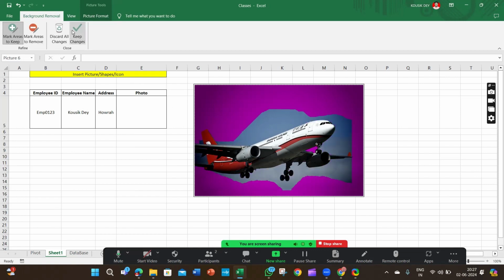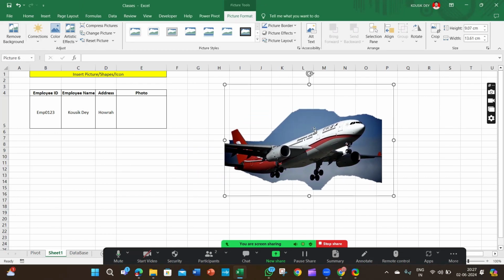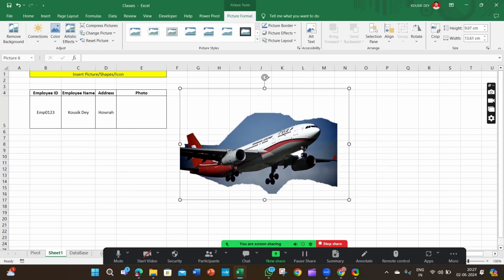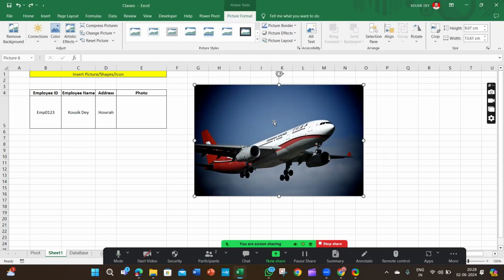We are marking this area and keep changes. See, apart from the selected area, everything has been erased. Are you getting it? So yes, by this option, background can be erased. But carefully, we have to select the area. Randomly, for learning, we are just showing the function of the key. So this is the fact.